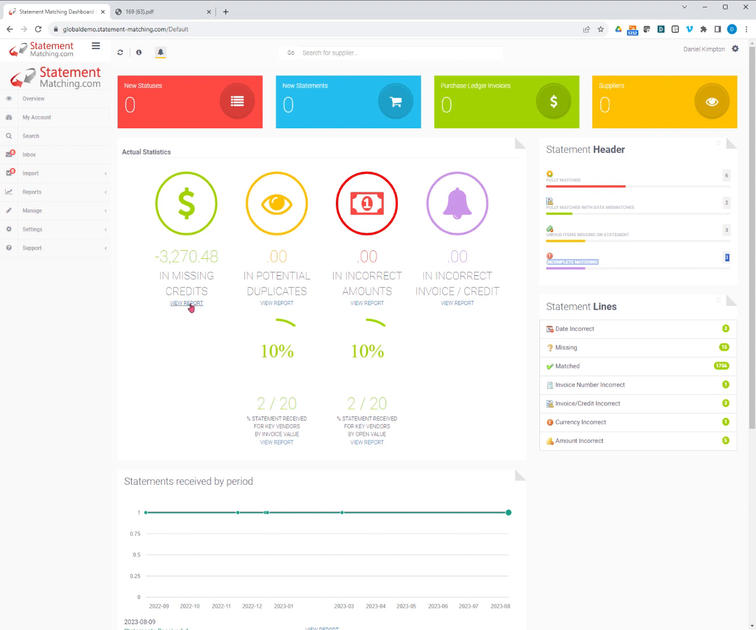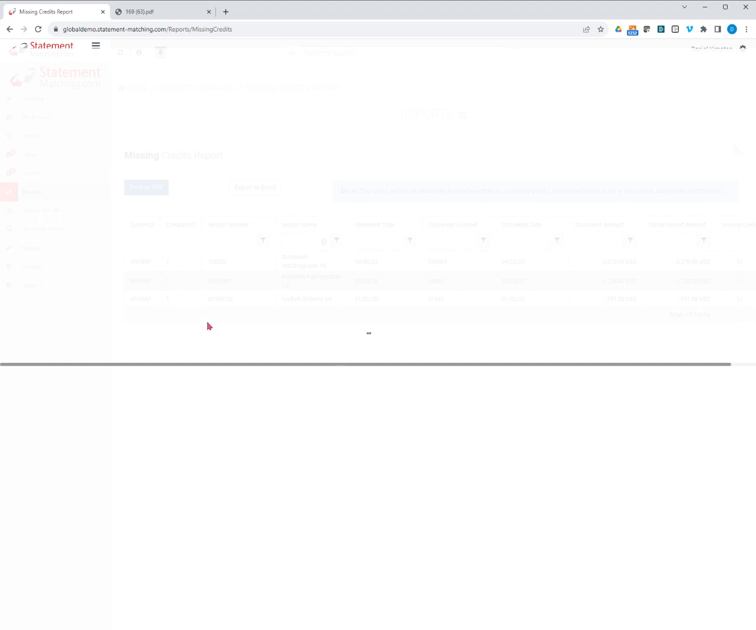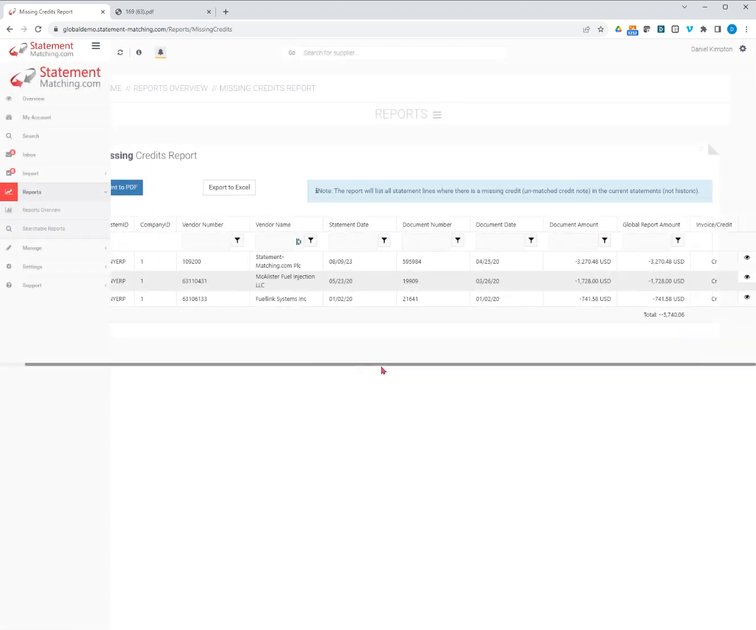There's different ways to look at your statements. A lot of my customers in the US are very keen on missing credits because of the escheatment rules over there. So you can actually look at the statements based on the type of error. So this is all of my statements where I've got missing credits. So it gives me a list, sorts them by value. And then from here, we can look at the detail.